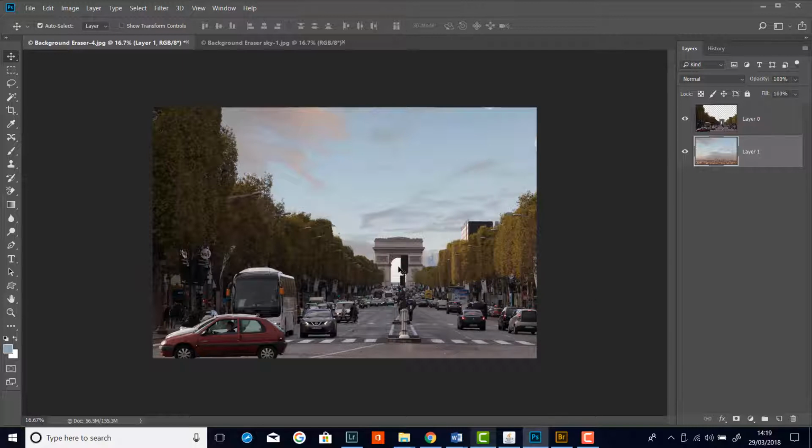Oh, I've missed a bit in the middle there. Okay, so I'm going back to my background eraser and I'll sample in the middle. Oops, I'm on the wrong layer. I'm on the wrong layer. You never said, did you? You never said. Right, so I'm going to sample in there and just take all that out.